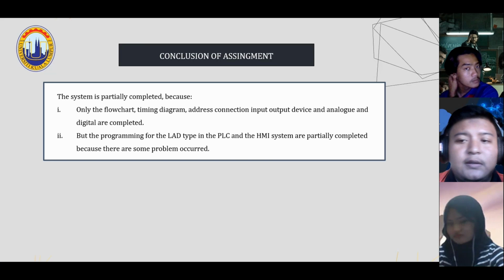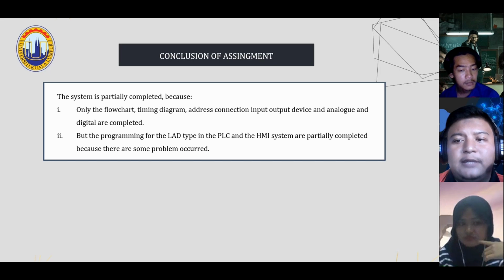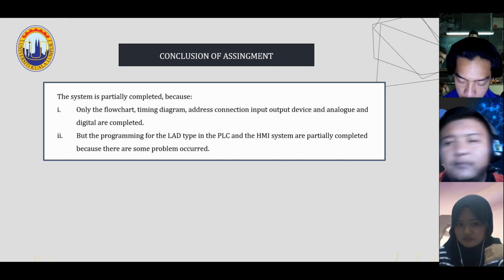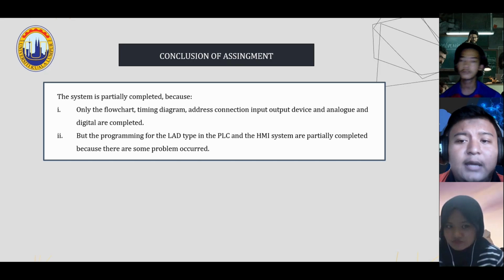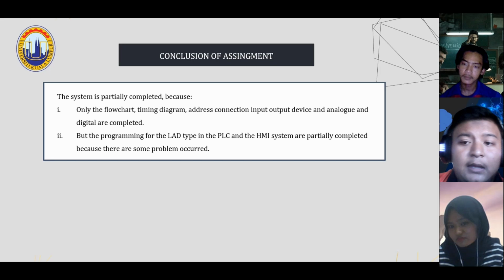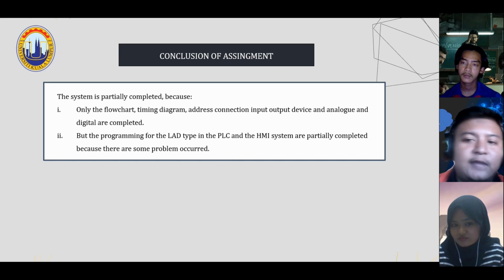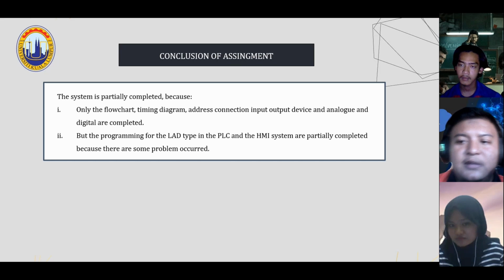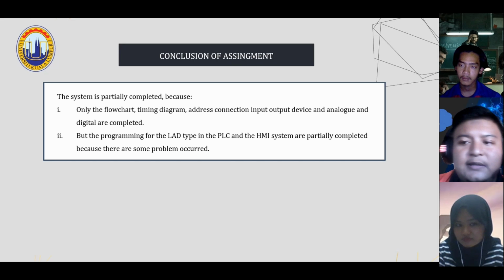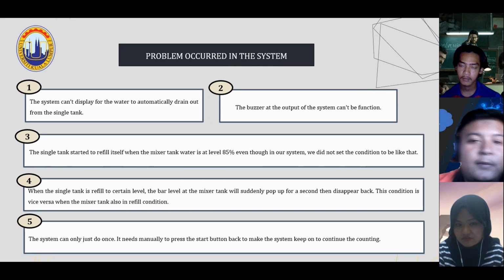In a nutshell, the students have partially completed the program, which is the soft drink beverage water system, by using the Siemens S7 1200 PLC. It is partially complete because only the flowchart and timing diagram, input output devices and analog devices are complete. But the LED type programming in the PLC and the HMI system are partially complete because of some problems that occurred in the simulation we did before.